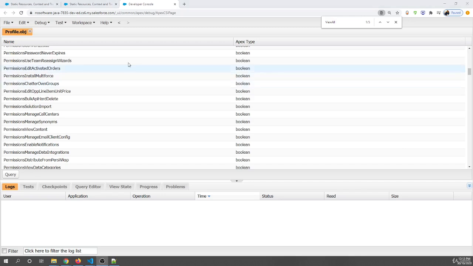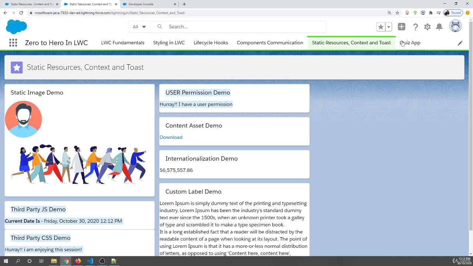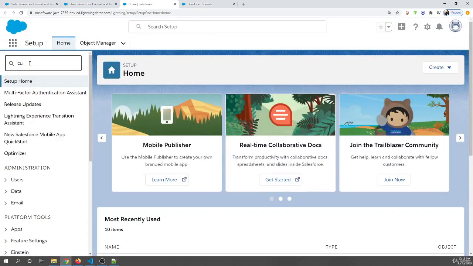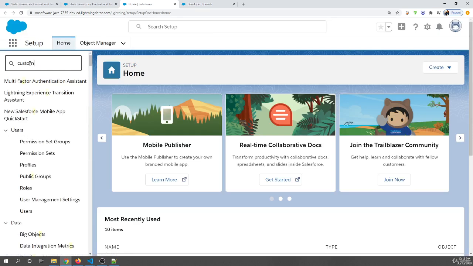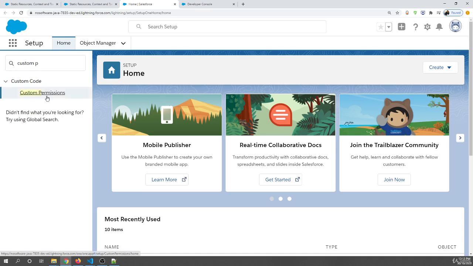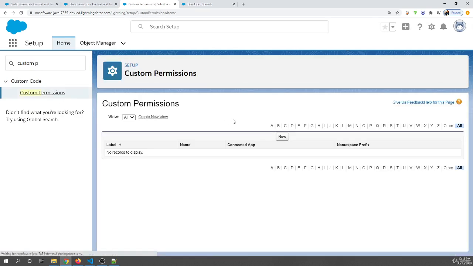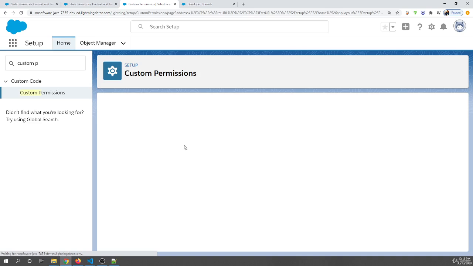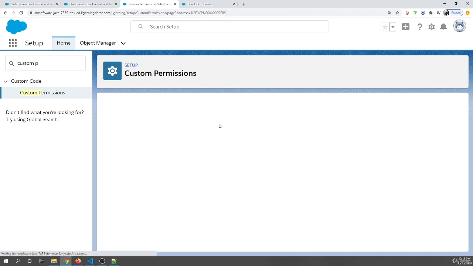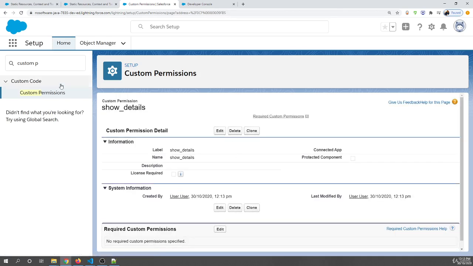Okay, so let's go back to our org and now create the custom permission. So I'll go to setup again. I'll go to custom permission. I'll click on new and give a custom permission name, show details, show underscore details, and I'll save this. Now my custom permission is ready.